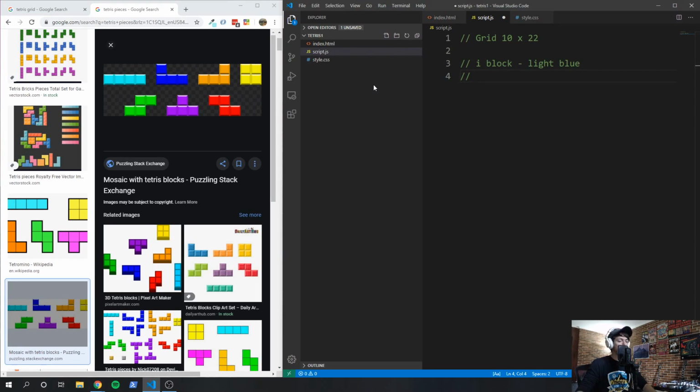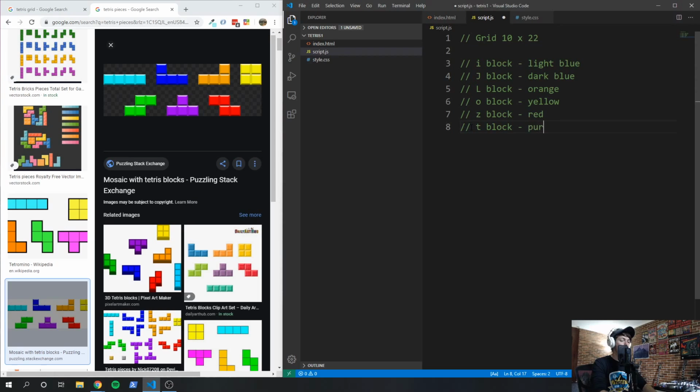This kind of looks like a capital J, so I'll call it J block, dark blue. This is like a capital L, so L block, orange. This is, I guess, like the letter O, kind of. O block is yellow. This one doesn't really look like any letter, I'll come back to that one in a second. So this is like a Z block. That's red. That kind of looks like a T. T block, purple. And then, honestly, I don't know what to call this block.